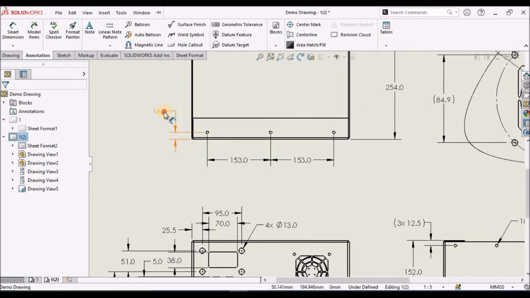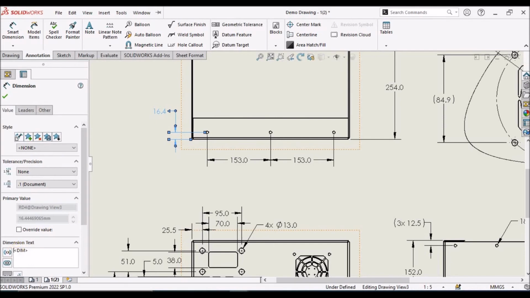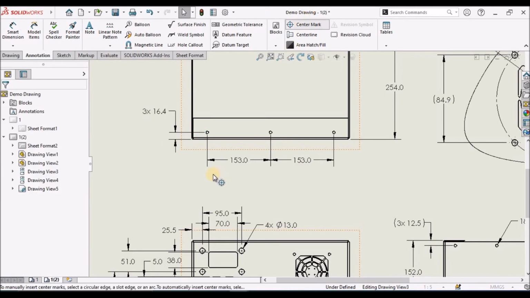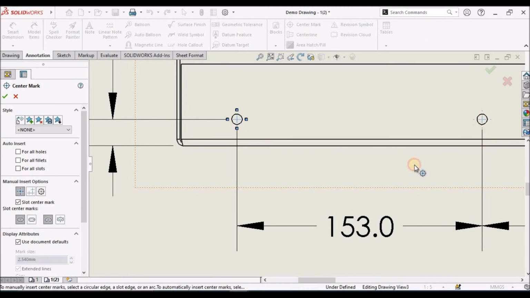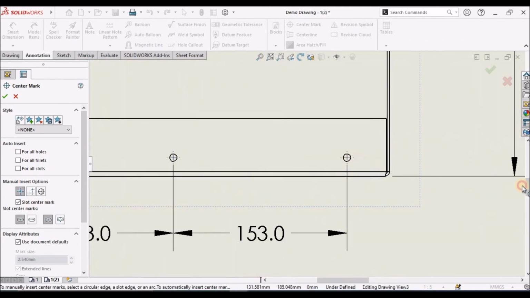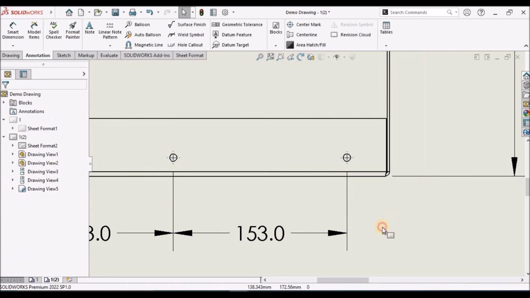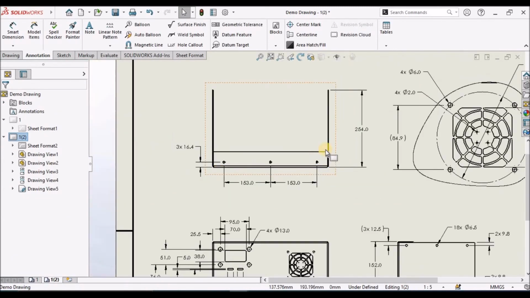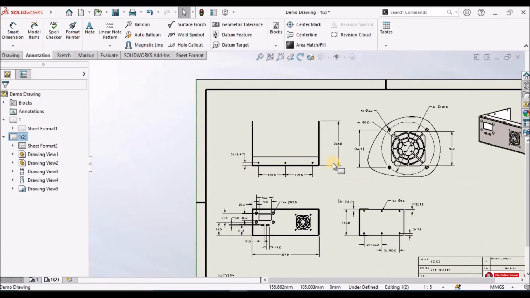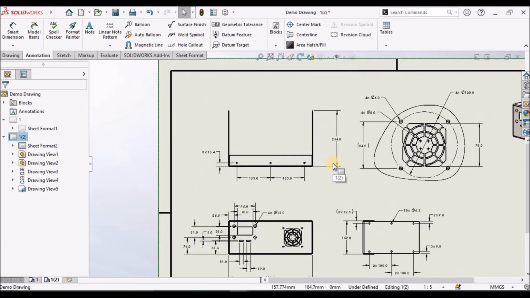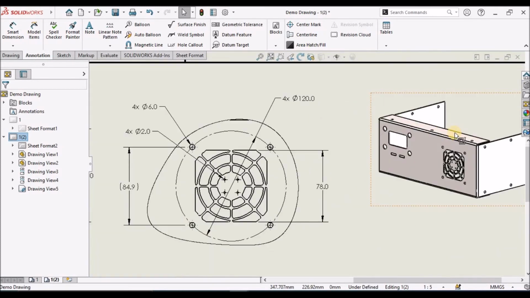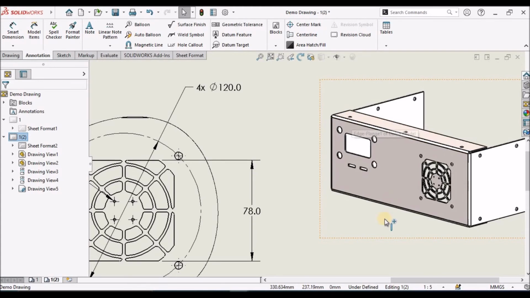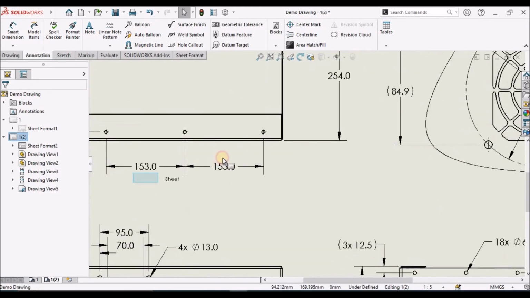So here also 3 into x. And we have to place the center mark. This is the best practice. After placing the dimensions, we have to place the center marks. So here also we can have holes in other directions, so this side and bottom side. So here also we have to place 2 into x.